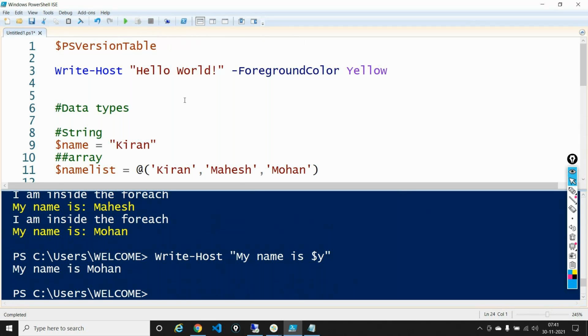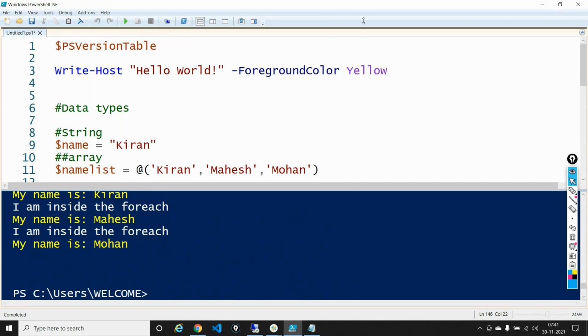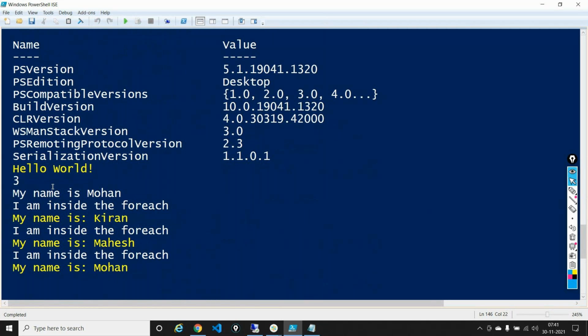For example, if I want to execute the entire script right now, I can just come here and click on this button, which is called run script, F5. Now it will run the entire thing. This is how the output will actually look. It said PS version table, hello world 3, and then my name is Mohan because the value is already stored, and all that stuff. And then it says I'm inside the for each loop, my name is Kiran, and so on. This is how it printed things out.